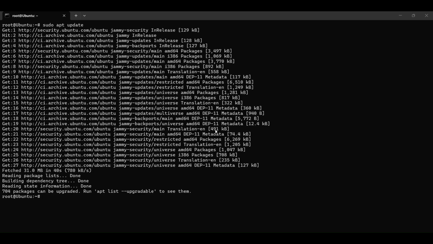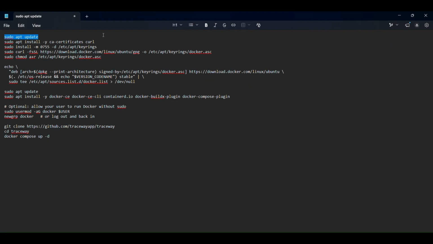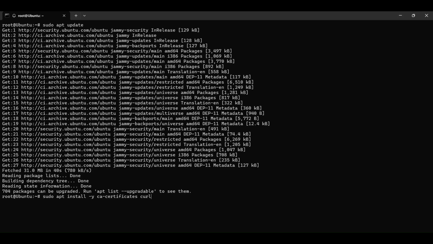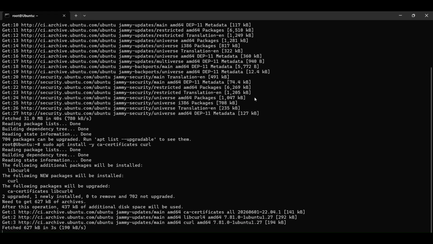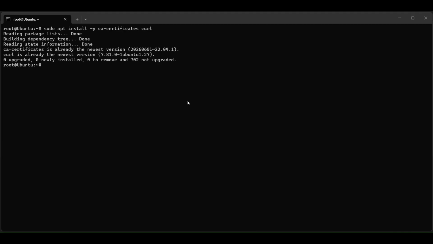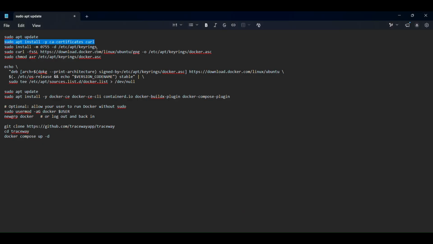Initially, the update command has completed its work, but we have another 704 packages that can be upgraded, but right now we are going to move further. We are going to install these certificates and curl package for the future installation. Okay, our certificates and curl checks have been completed. After that we have to add these permissions.